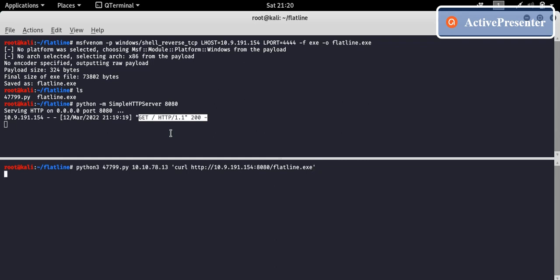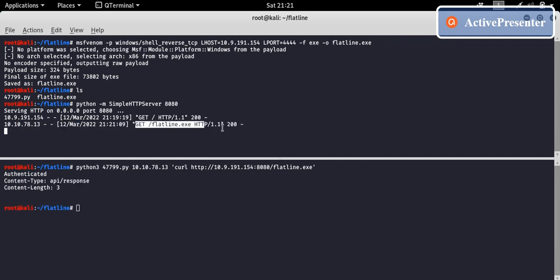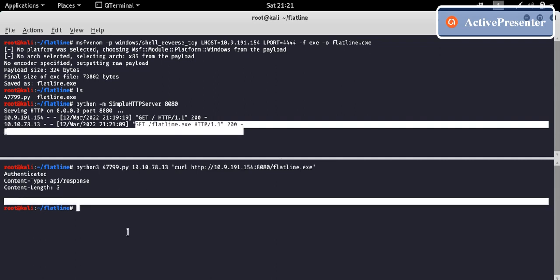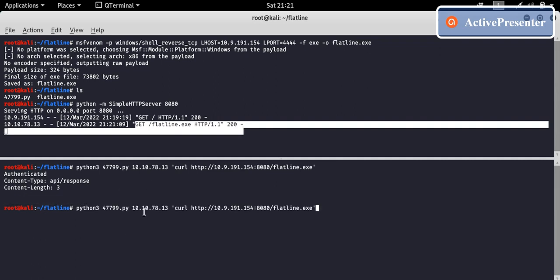I will be closing it. So let's see if this works. It should be working. Okay, that's authenticated perfectly. Okay, it's taking time. We should get a get request here. There you go. We got a get request. Nothing is executed here. So let's find out if we got the payload into the target's machine or not.